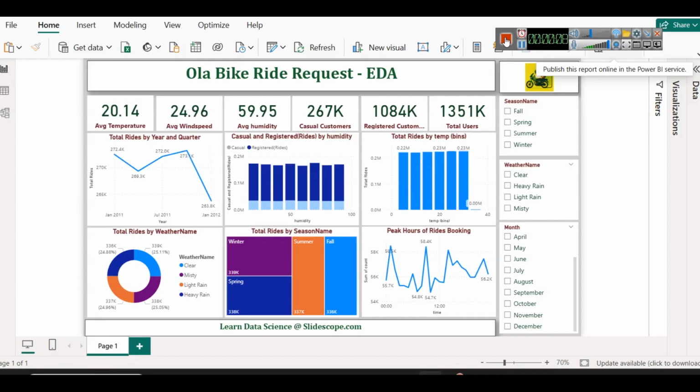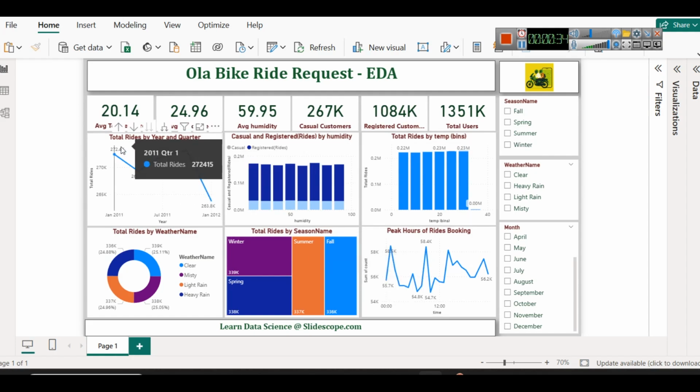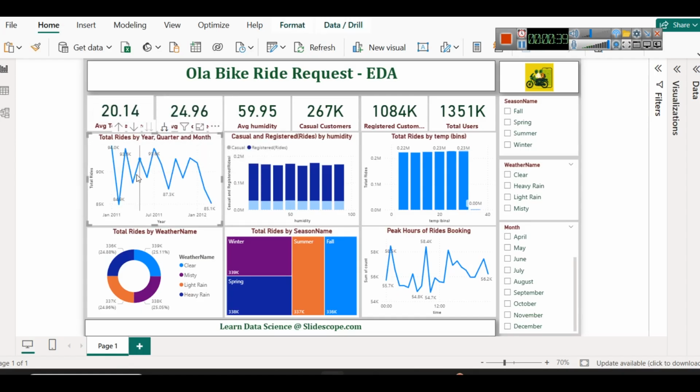In this part, we are learning about creating an exploratory data analysis dashboard on Ola Bike Ride Requests. On the basis of different atmospheric conditions like temperature, wind speed, humidity, and total number of customers who are non-registered or registered, we are trying to analyze the different seasons. For example, what are total rides by year and quarter, which you can change from here, and you can change it to year, quarter, and month.